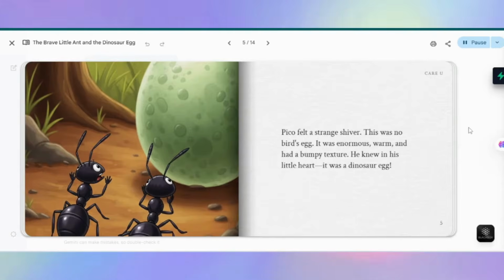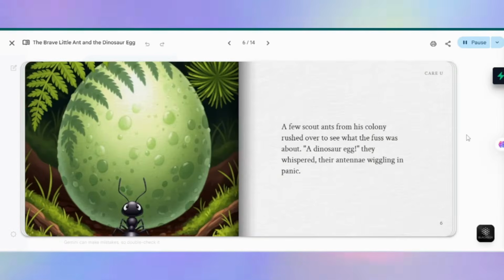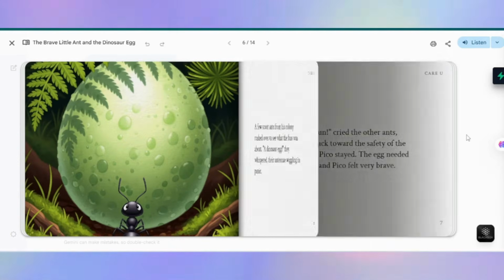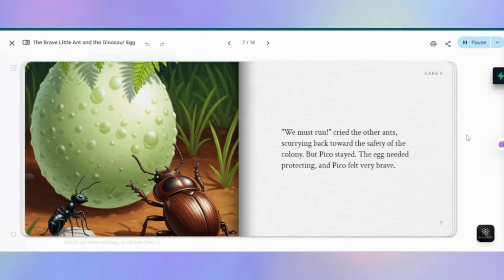Pico felt a strange shiver. This was no bird's egg. It was enormous, warm, and had a bumpy texture. He knew in his little heart, it was a dinosaur egg. A few scout ants from his colony rushed over to see what the fuss was about. "A dinosaur egg," they whispered, their antennae wiggling in panic. "We must run," cried the other ants, scurrying back toward the safety of the colony. But Pico stayed. The egg needed protecting, and Pico felt very brave.